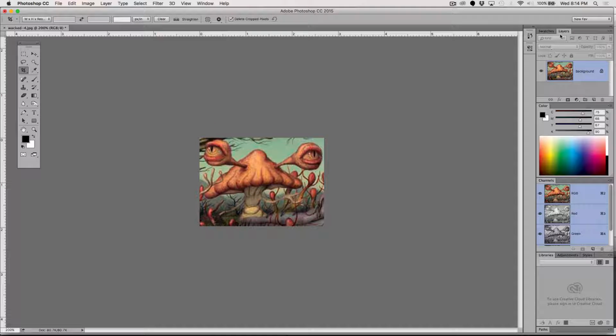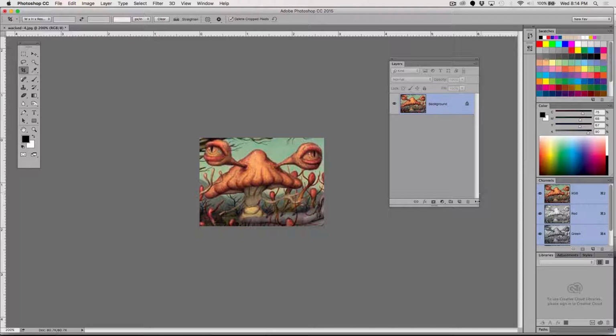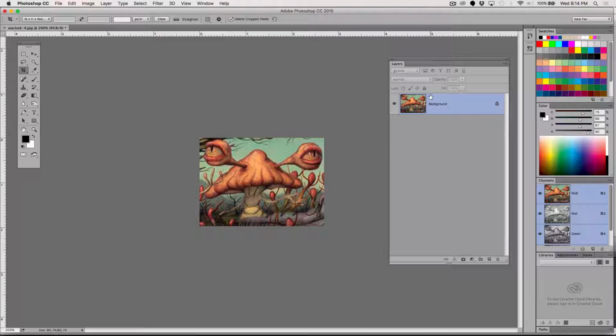Okay, now I need to check my layers. Here's my layers, and you'll notice that currently this is a locked layer, which means if I start erasing now, I will not have a transparent background. I will have a white background because that's the color in the background right here. I want it to be transparent, so if I put it in Illustrator, I can put whatever I want behind it and not be stuck with this rectangle around it of whatever's behind there now.